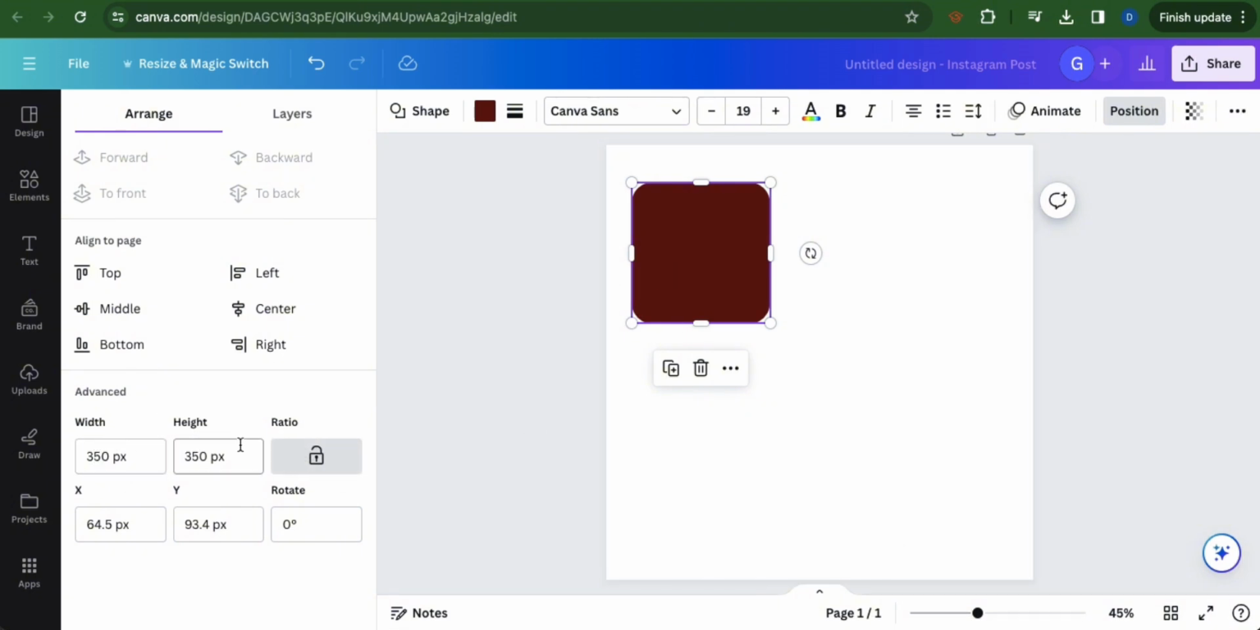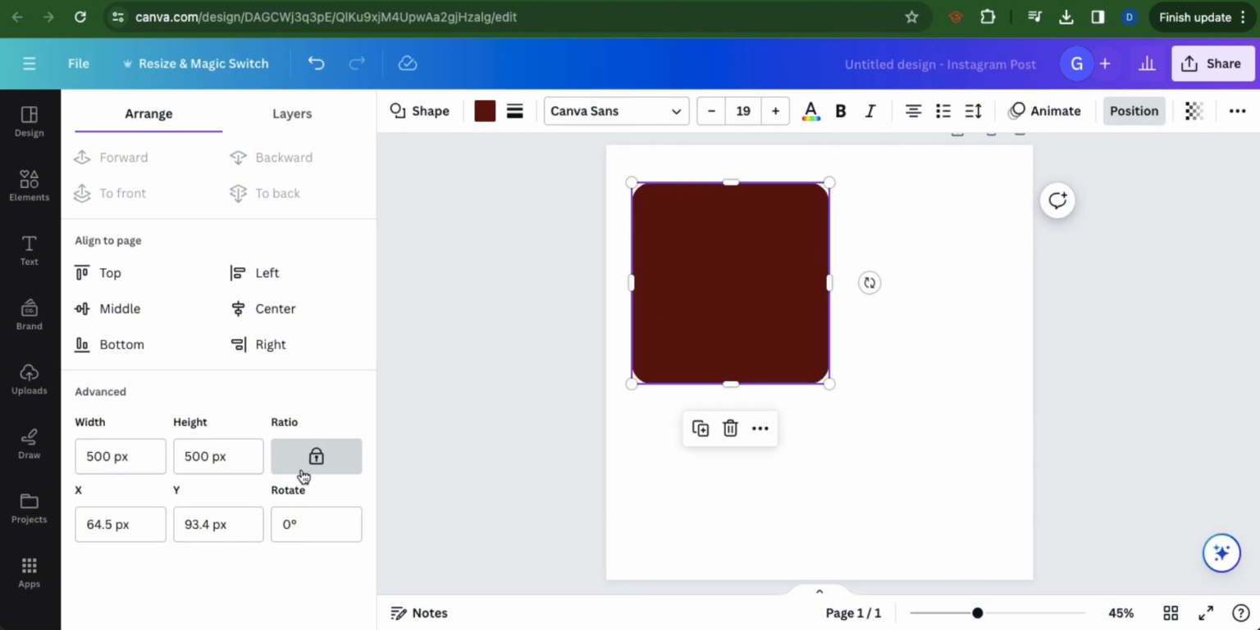So as you can see here, beside the width and height is the ratio. So the purpose of this ratio is that when this ratio is locked, whatever measurement you input in width will be the same with your height. So let's try locking the ratio. Say, for example, I want the width to be at 500. It will be the same thing with the height. Unlike when the ratio is unlocked, you can input whatever you want with the height.